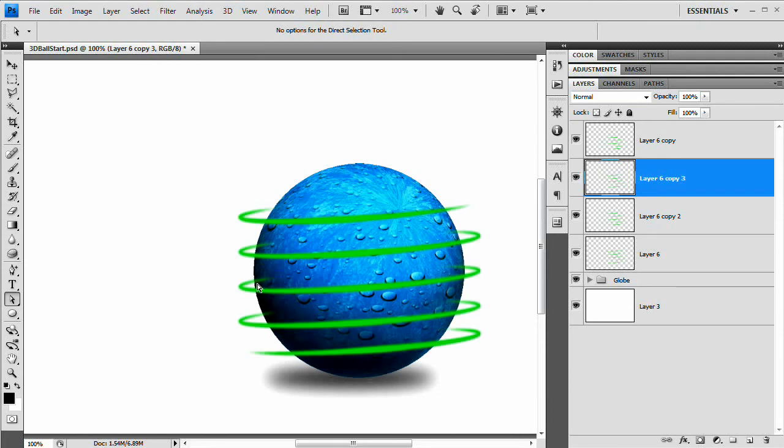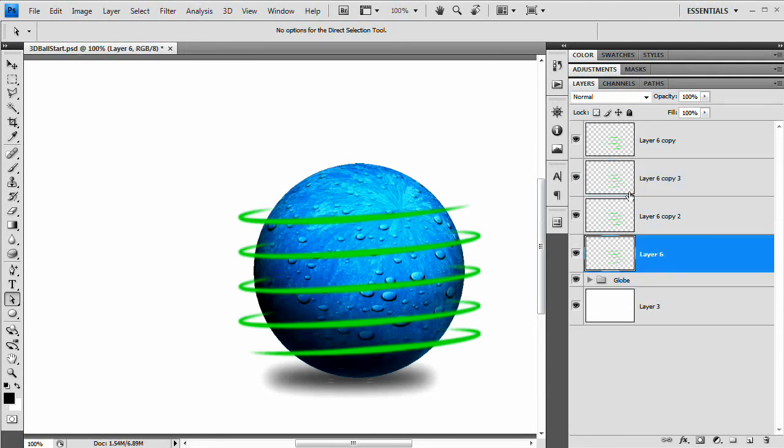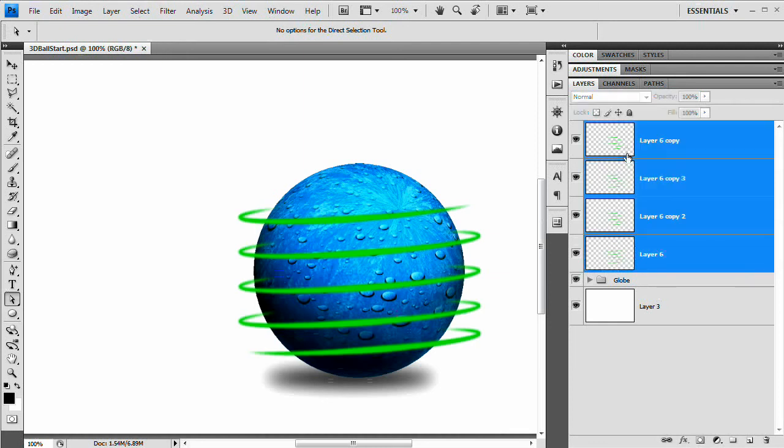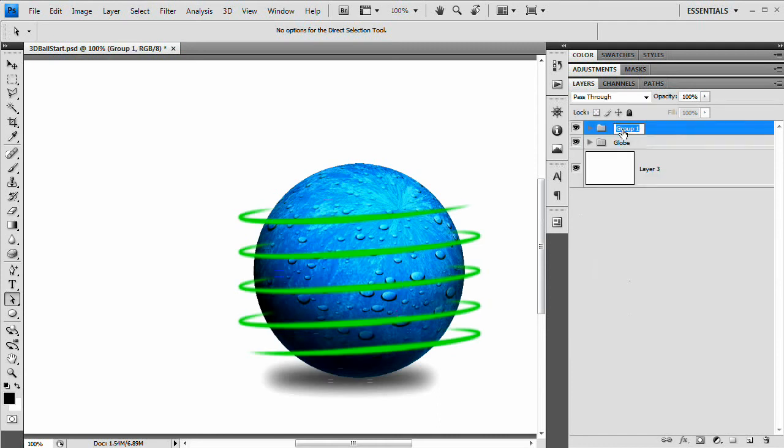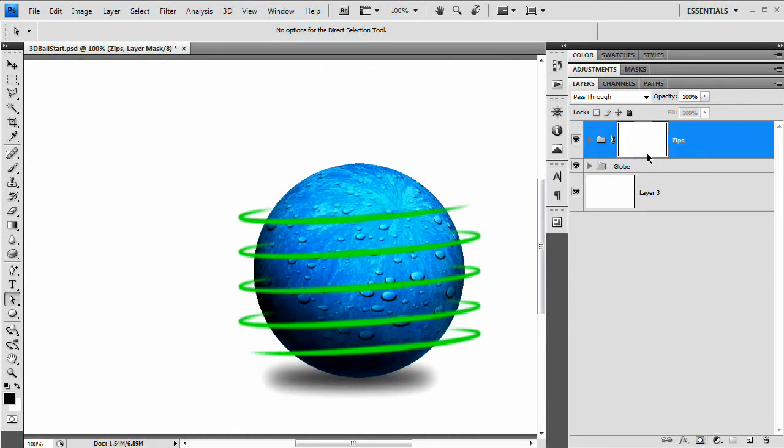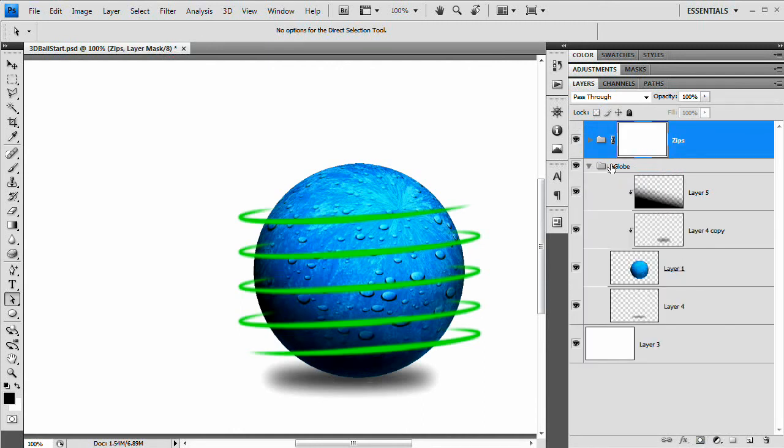Now, notice there's a problem. We have a little bit of that light zip appearing on top of our globe. Super easy fix. I'm going to grab all of these layers and group them. So I'm going to select the bottom one, then hold down my Shift key and select the top, and hit Command or Control G to group them. I can give it a name. I can just name it Zips. And I'm going to apply a mask to that group. Just hit the mask button. You can see we have a mask on that group.